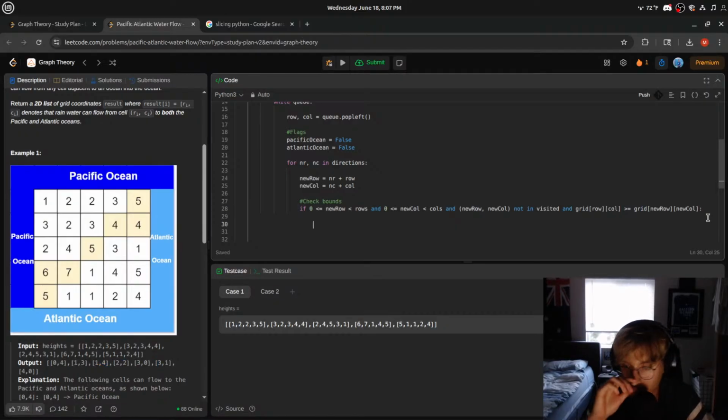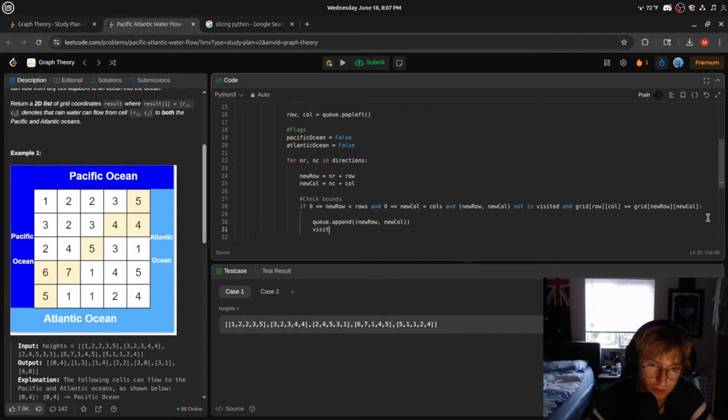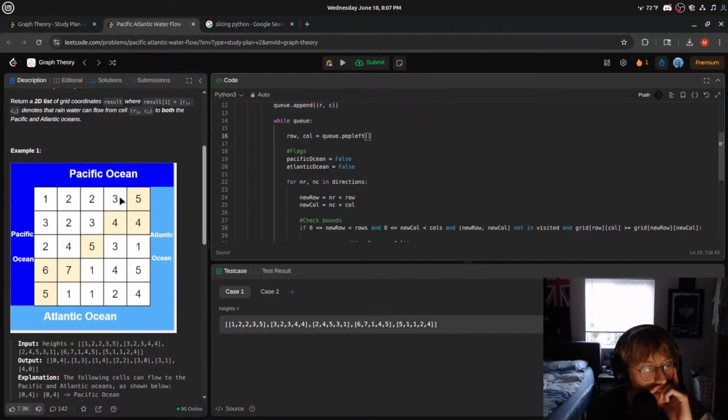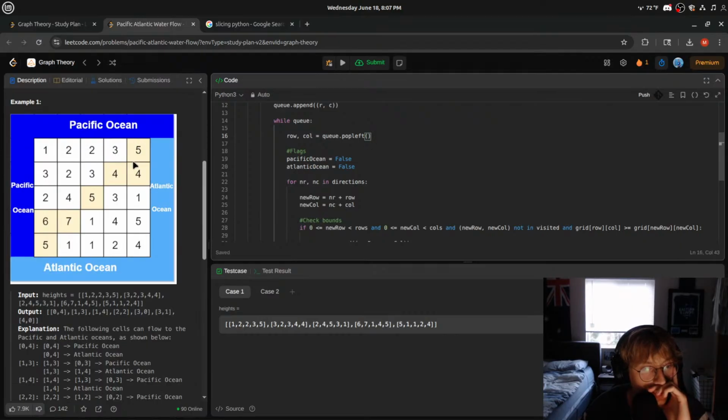So then what we want to do here is q.append our new row and our new col. And then obviously we want to add this to visited, new row, new col. This is where we need to think about our flags here, right? So we need to somehow check if it can make it to the Atlantic or the Pacific. So how can we do that?